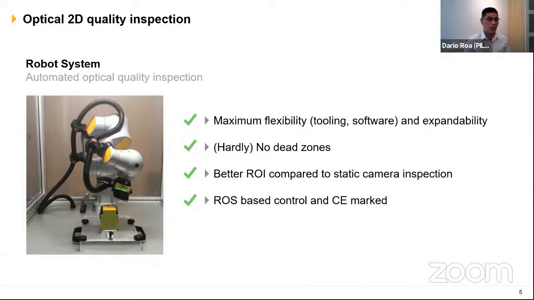Then, of course, we have a lot fewer dead zones, so we can access a much wider section of the product to inspect. We can have, again, a better return because we don't have to spend a lot of money on cameras and materials. We can allocate those resources to other things or save them altogether.